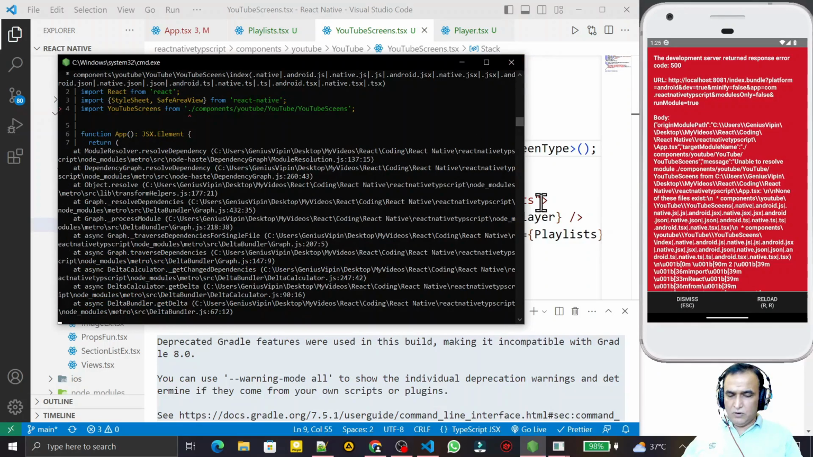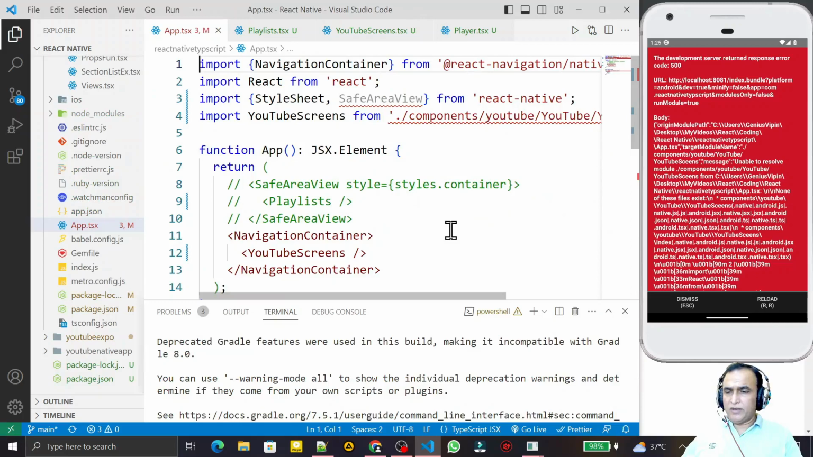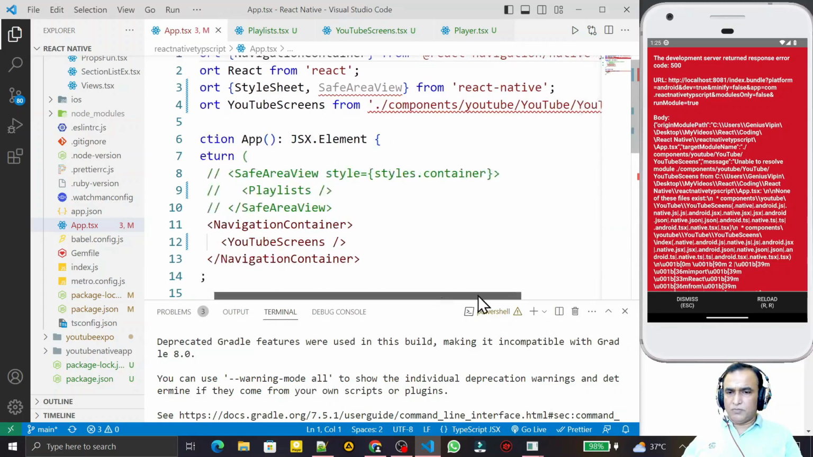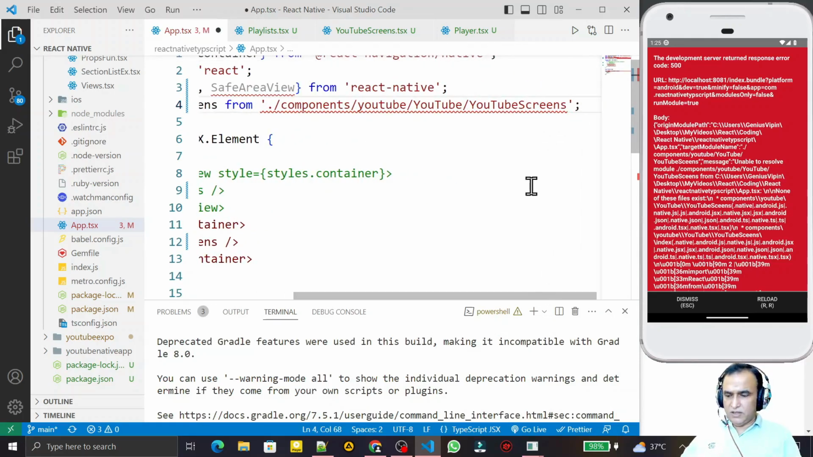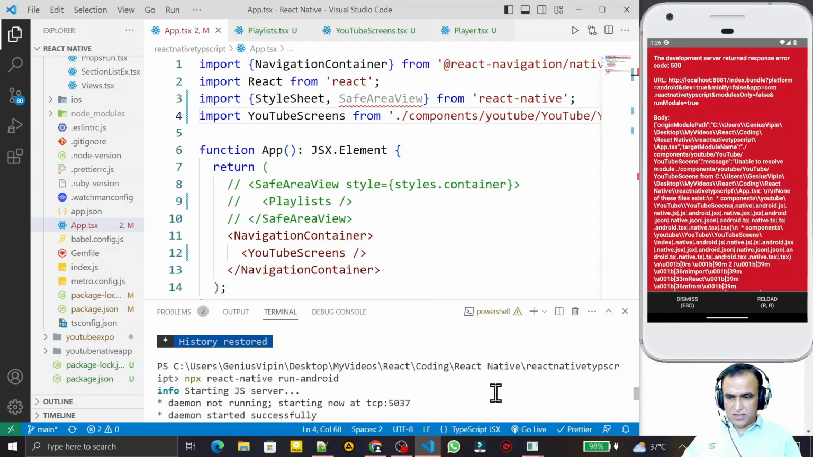So we have to close it and I have to execute it once again. So I think it is okay. This is the problem, so I have to change the name also, because I have changed the name. Now everything is okay. Yes. So once again I start this application.